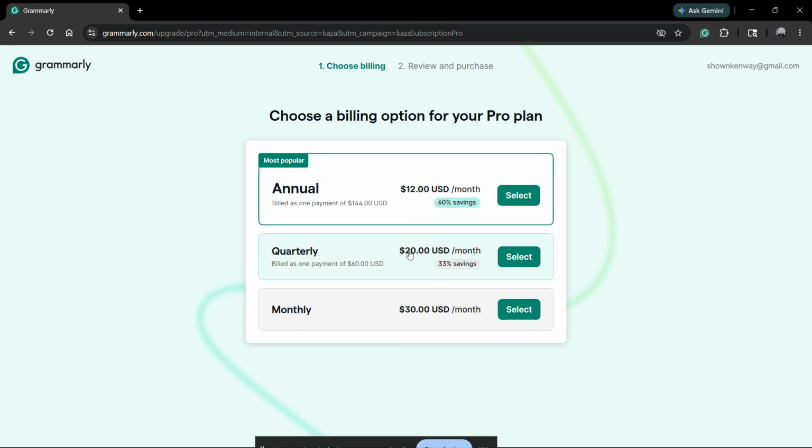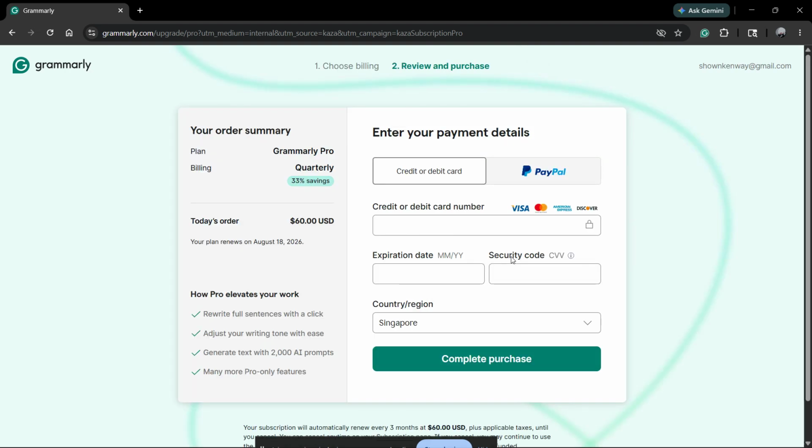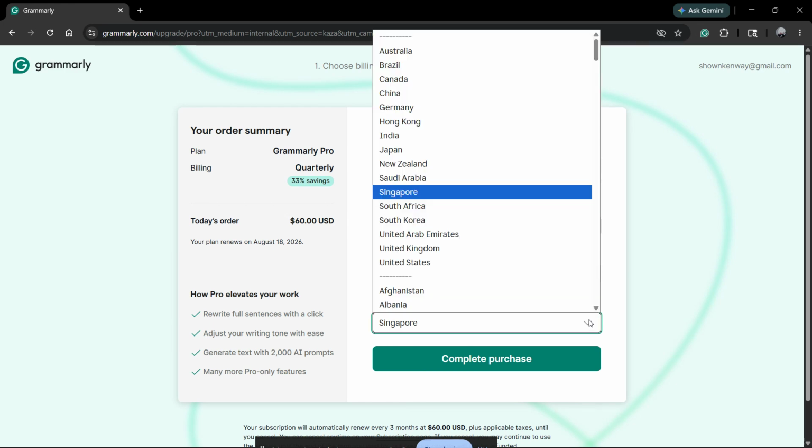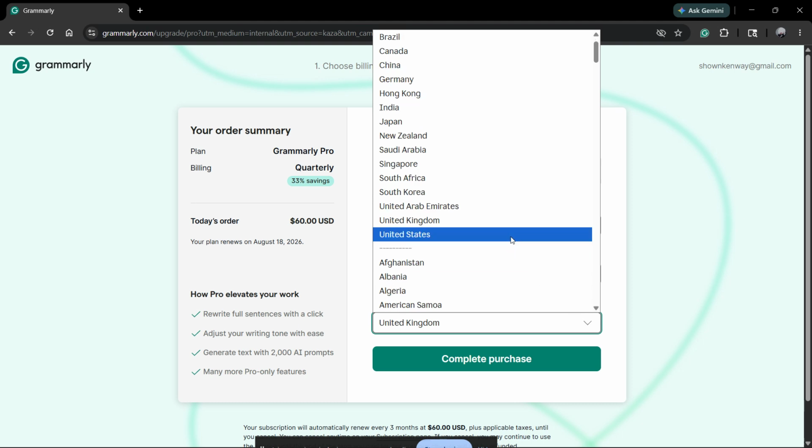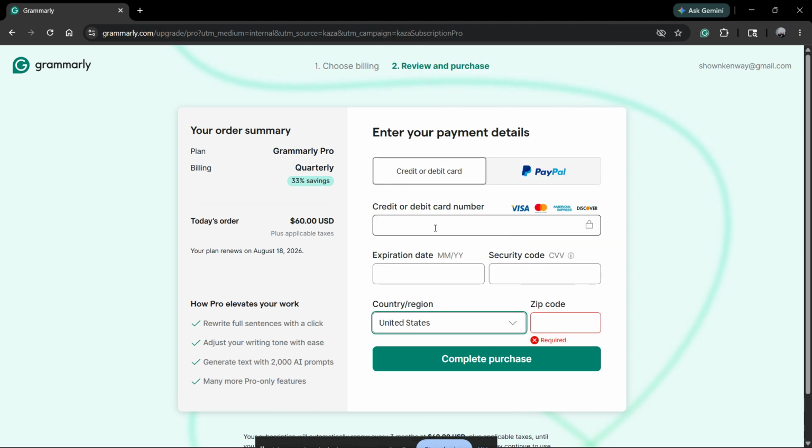Once you've selected your billing cycle, the next step is to enter your payment details. Grammarly usually allows you to pay with a credit card or PayPal, so choose whichever method is easiest for you. Carefully fill in the required billing information, double check everything, and make sure the payment details are correct before continuing. When you're ready, click Complete Purchase.